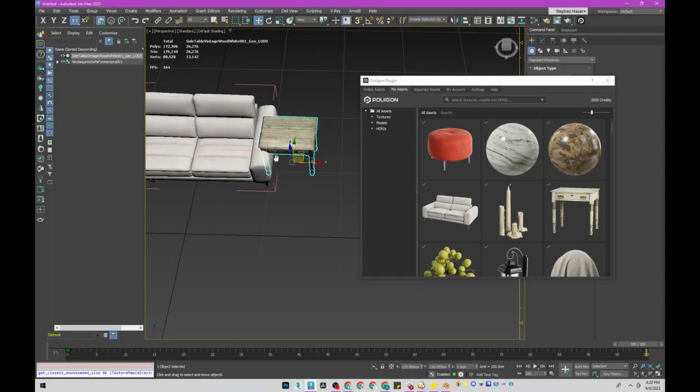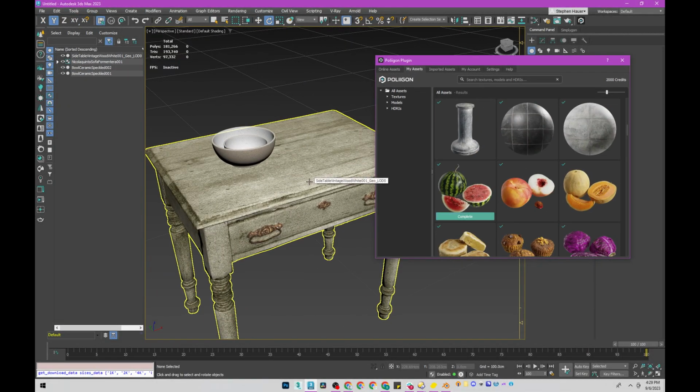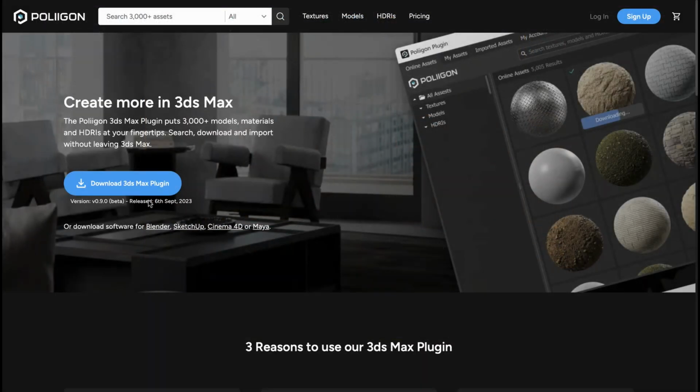Hello, my name is Steven, and this is the new Polygon 3D Max add-on that lets you search, download, and import assets directly into your 3D scene without the need of going to your browser. Here's how to install it.